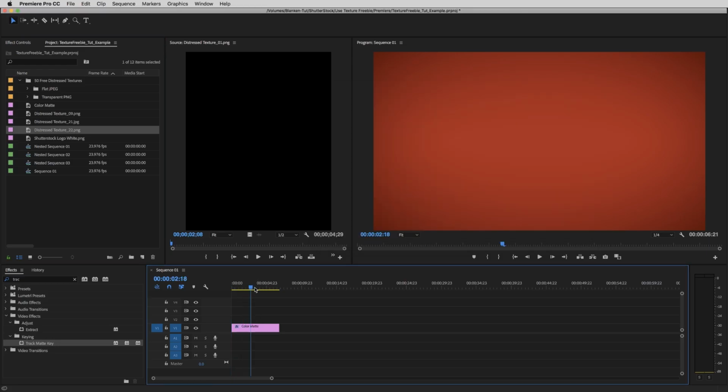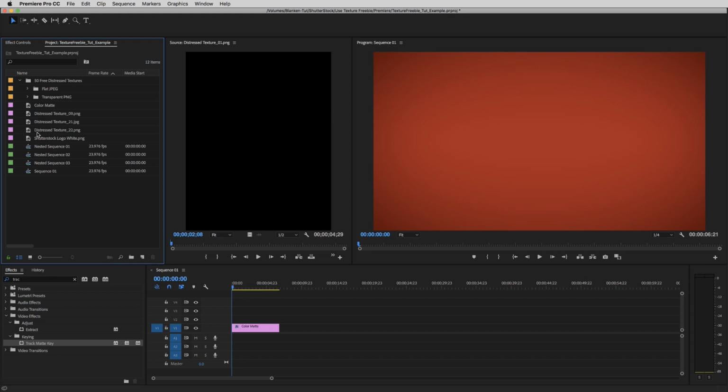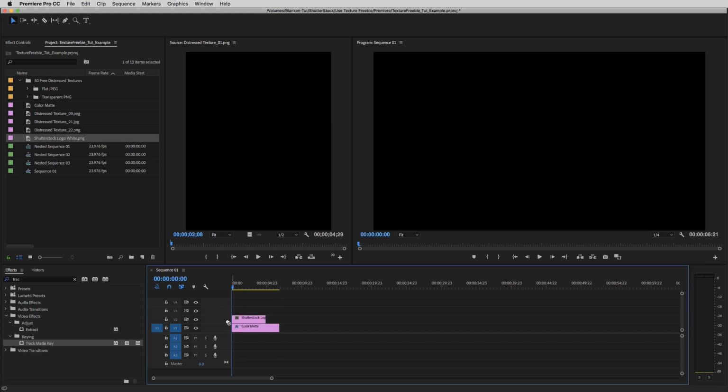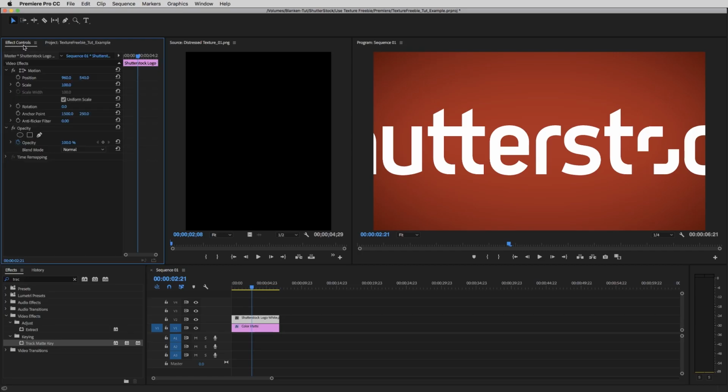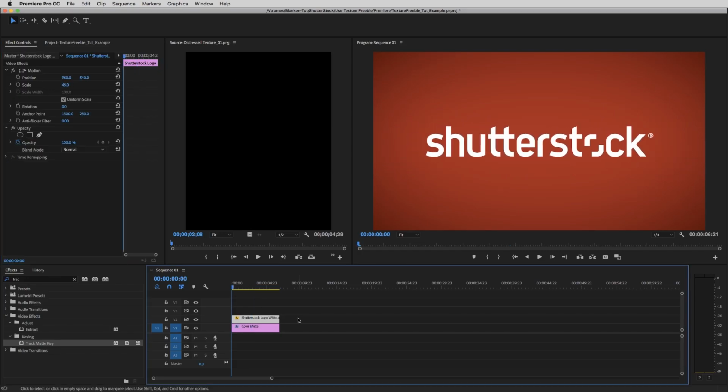So what I've got here is just our little red background, and I'm just going to make a simple graphic using the Shutterstock logo. So I'm going to drag the Shutterstock logo down here to my sequence, and it's a little too big, so we're gonna click on it and we're going to scale it down. Now, this is very important.